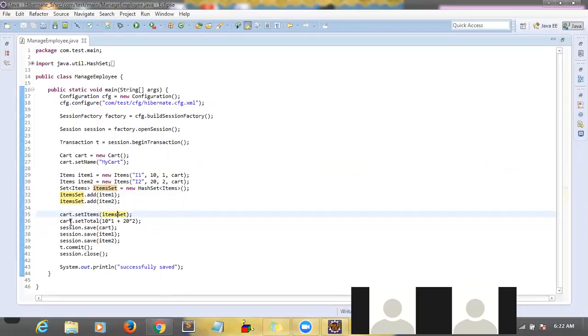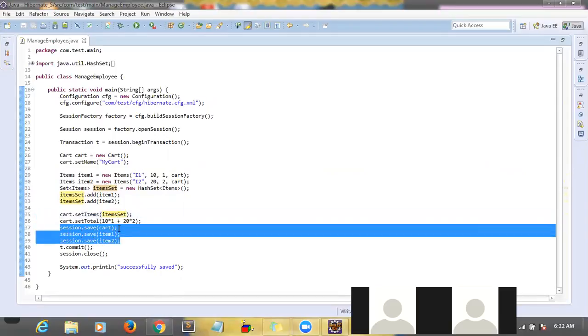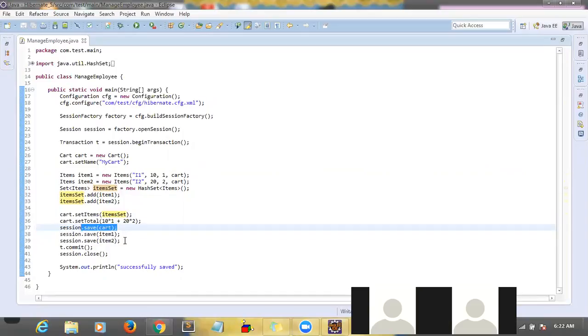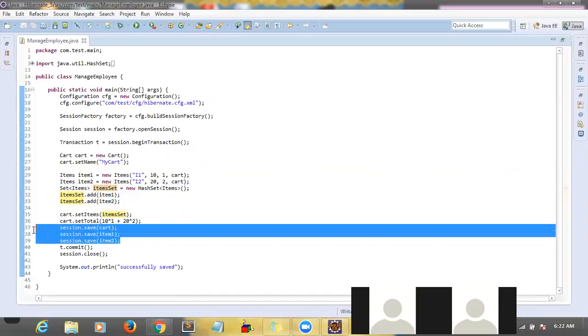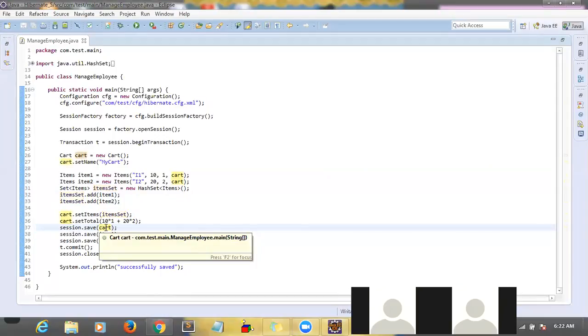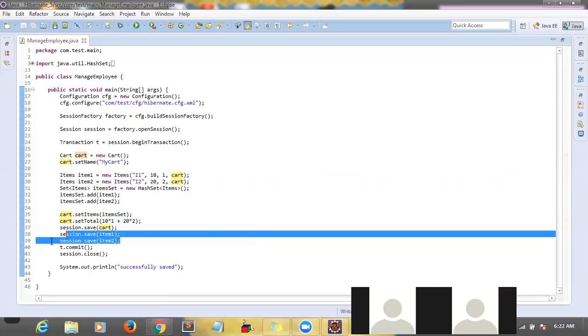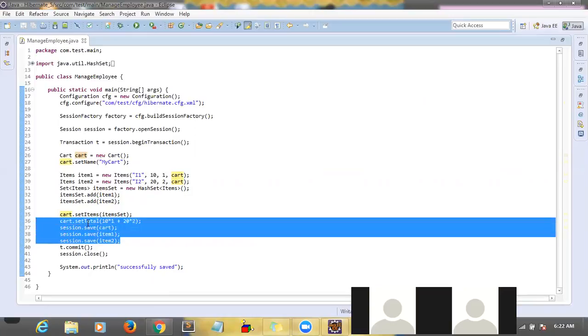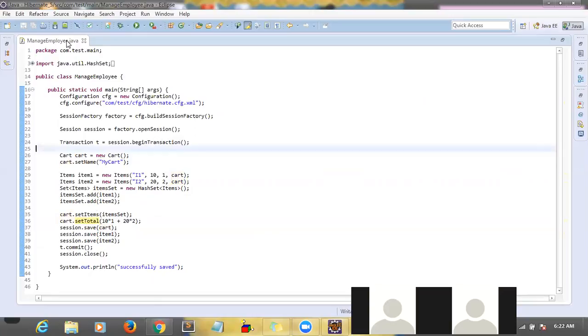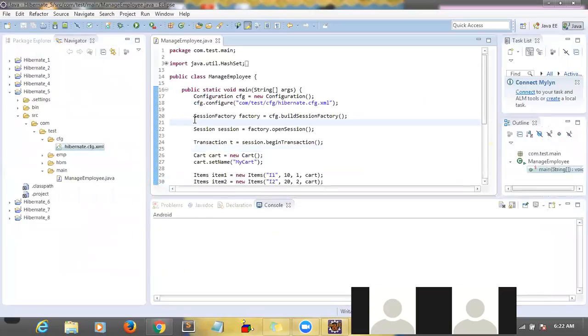Then after that we have to save, first the cart, after that the items, because we need a cart, right? So then only we can select the product. Without a cart you are not able to select. So that's what we are saving, first cart, then items. And let me run it, so that you can see the console and you will get some more idea.